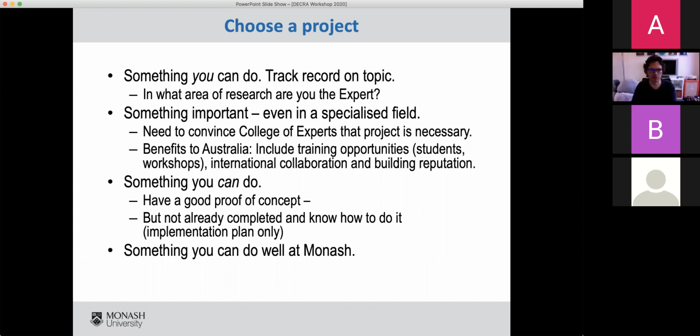It needs to be something important. So you need to convince those college members that the project is necessary. It needs to have benefits to Australia. This can include training opportunities for students. You could host workshops depending on what your field is. You could collaborate internationally. You could bring benefit to Australia by engaging with the leading people in your field to have them contribute to your research and thereby grow Australia's research capacity.